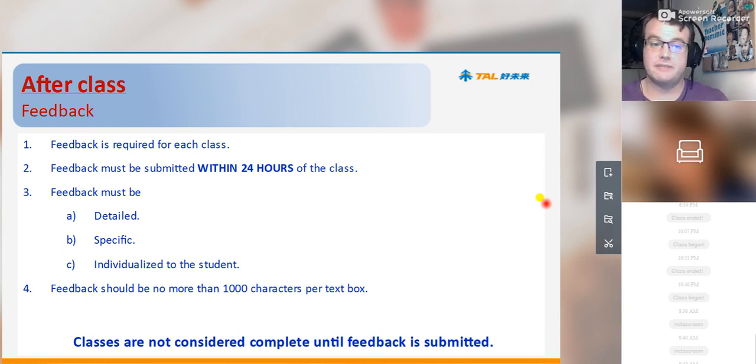Feedback must be submitted within 24 hours of the class. This is very important. If you do not submit your feedback within 24 hours, or if you submit it past that, you will not be paid your teaching hourly rate for that class. You will be considered absent for that class. So you will basically have given that class for free. So make sure you complete the feedback within 24 hours.